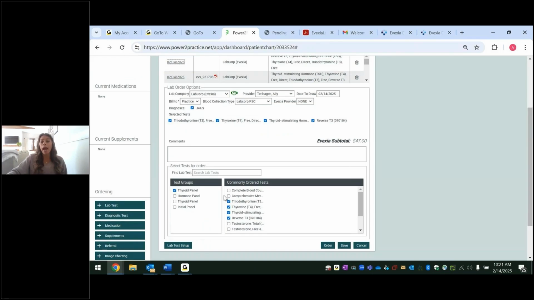From here, you can edit this order if you wanted to. So you can still have the opportunity to add additional tests to this order, remove any tests from this order if you wanted to. And then once you're ready, we can actually place the order for this patient.